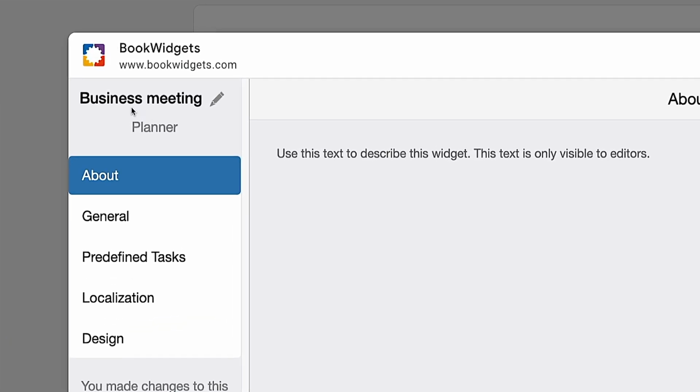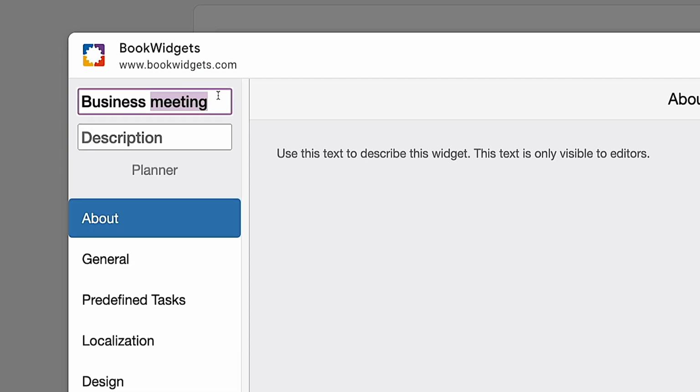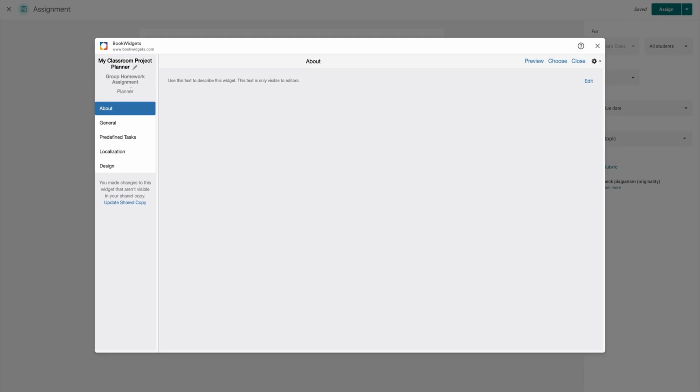You'll notice that up here on the top left, it says business meeting. This was the default. If I click over here on the pencil, I can change this to my classroom project planner. I can even add a description for group homework assignment, and now I've got that stuck in here. You'll notice how easy it is.